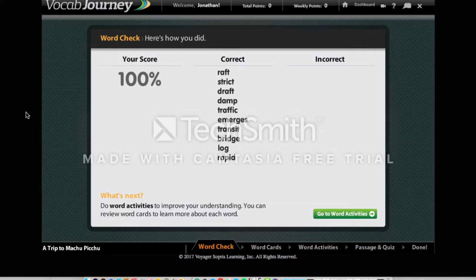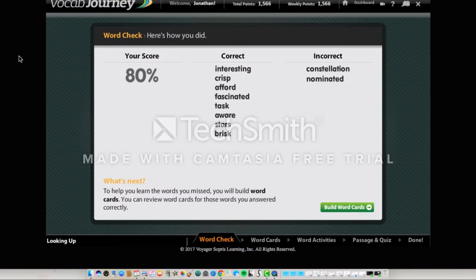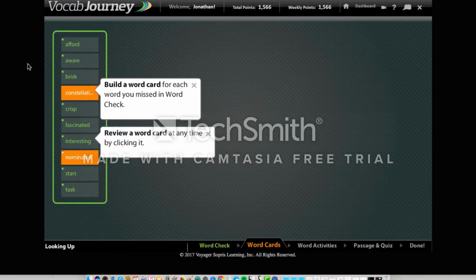After completing the rapid fire section, you will move to the word check, which is just basically a scorecard that evaluates how well you knew the words before learning them. If the student was unfamiliar with some of the words in the set, the word check will prompt the student to build a word card. The words highlighted in orange in the column are the words we were unfamiliar with.